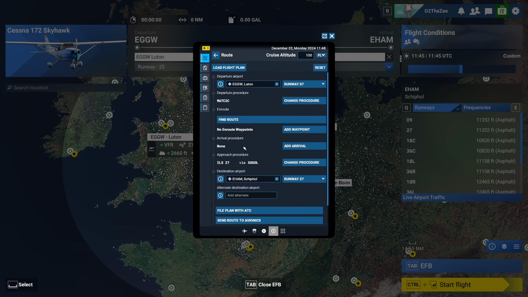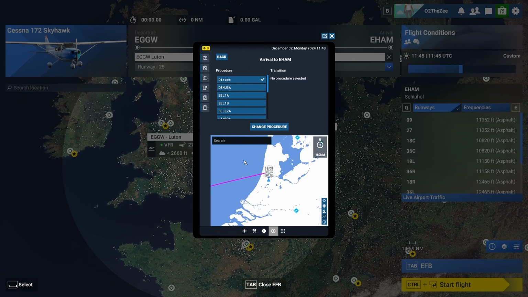Now we also want to click our arrival, which is the standard terminal arrival procedure, also known as a STAR. So you've got your SID here, you've got your STAR here. That's how we do it. So I want to select the runway we want to land on, 18C, that's what the C stands for, at Schiphol. So let's add an arrival.